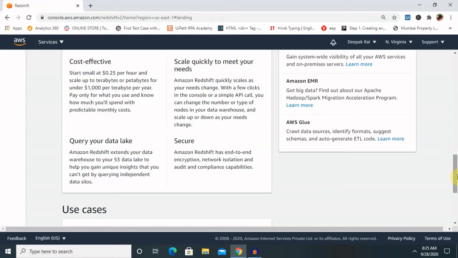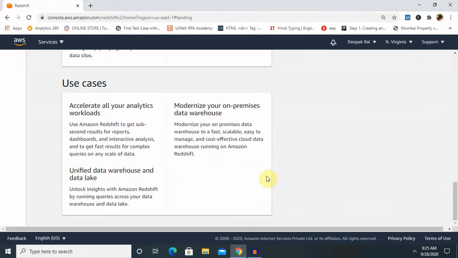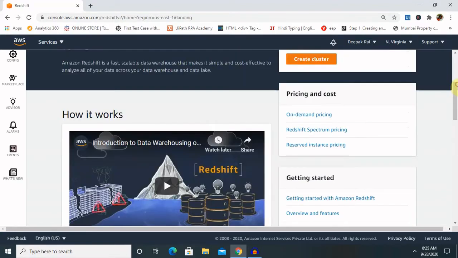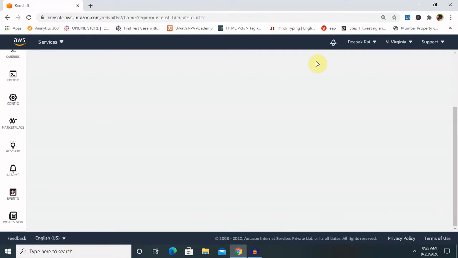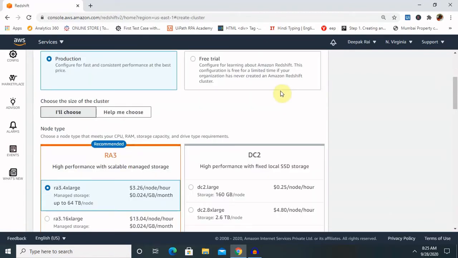There are several use cases also mentioned here: to facilitate all your analytics workload, modernize your on-premises data warehouse, unify data warehouse and data lake. So let's see how we'll create a cluster. For creating any cluster, just click on create cluster.